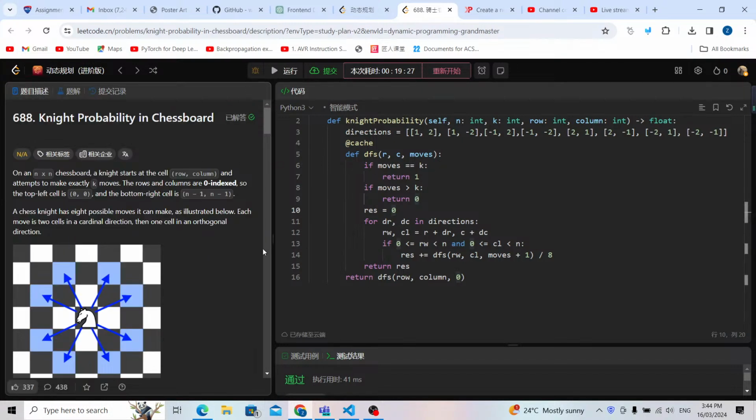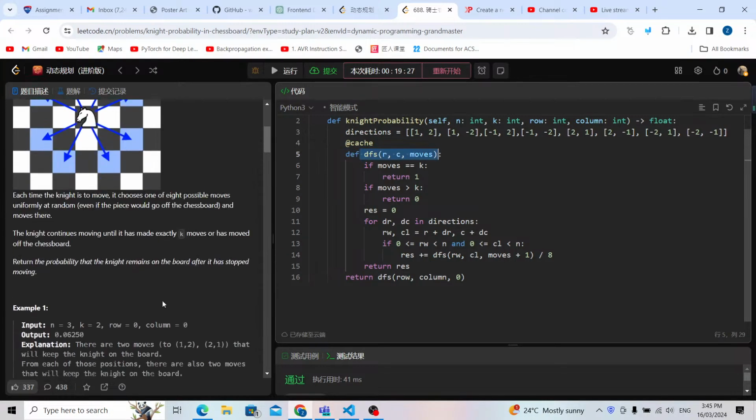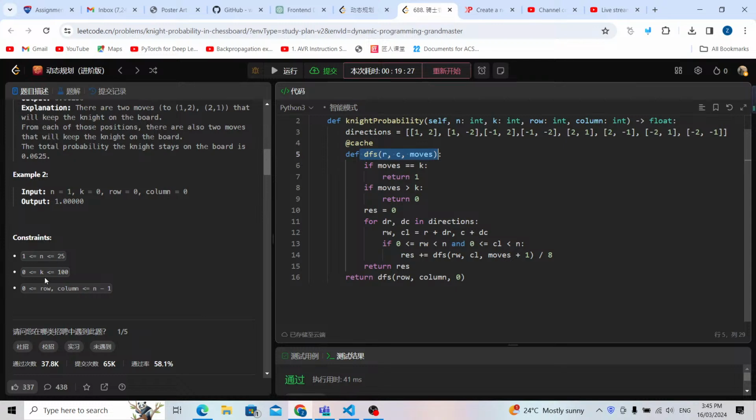Let's analyze the time complexity. This R and C and moves: R and C is n squared, and with how many moves, n squared times k. So it is coming from this DFS here. But let's check this n. n is 25. n squared times k is still a small number. But we also need to check the 8 directions, because here we have a for loop, and inside the for loop there are 8 directions. So the total time complexity is n squared times k times 8, and the space complexity is n squared times k, because we just need to use this cache.